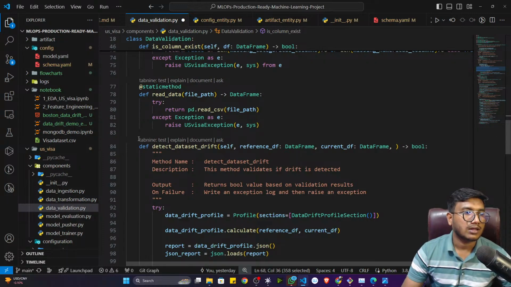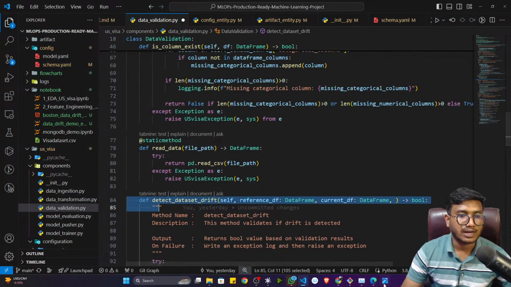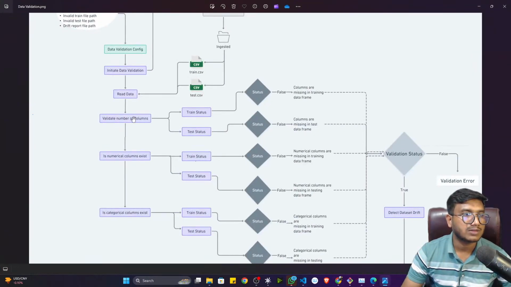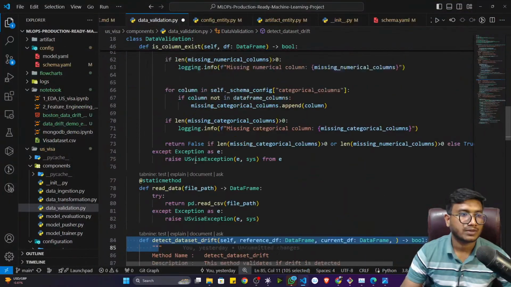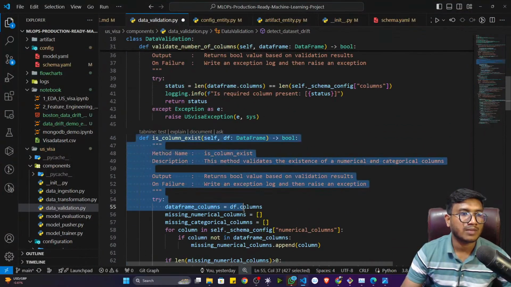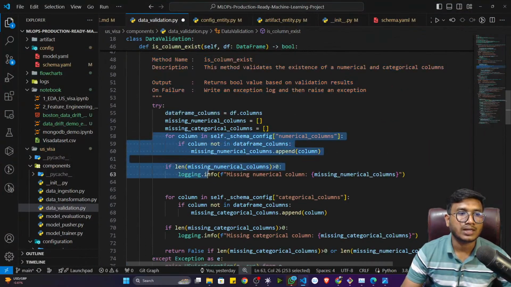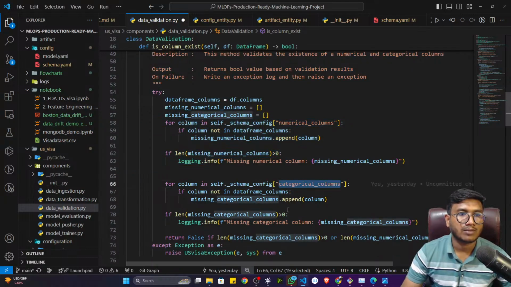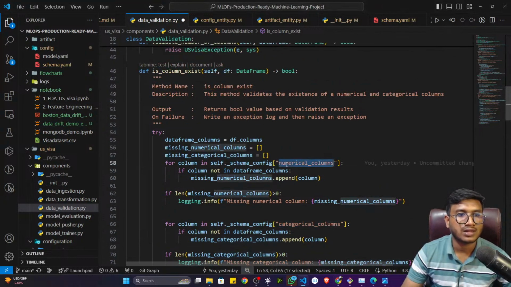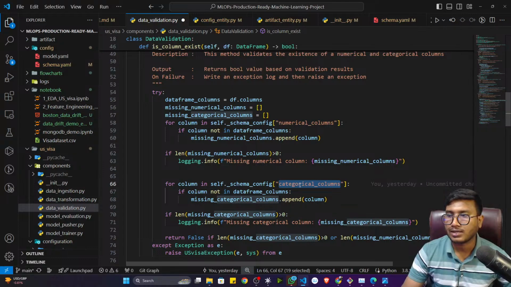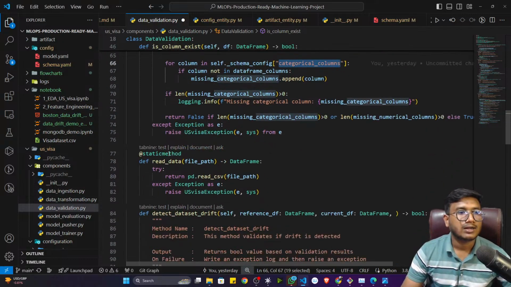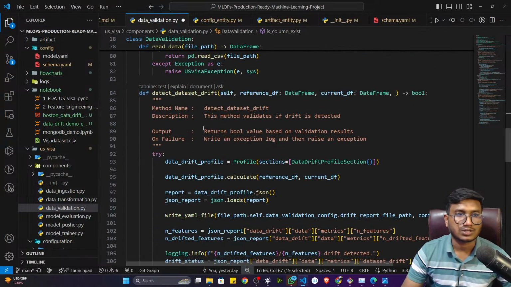After writing this code snippet, this particular thing is done, and also this one. These two things I'm doing in one function only, is column exist or not. Here I'm checking my numerical column and categorical column both. Don't be confused, guys. If you see this function carefully, first I'm checking the numerical columns, then the categorical columns. After that, I'm starting with my data drift detection.